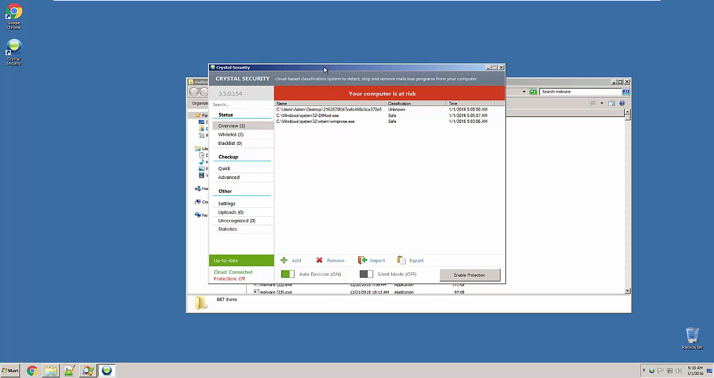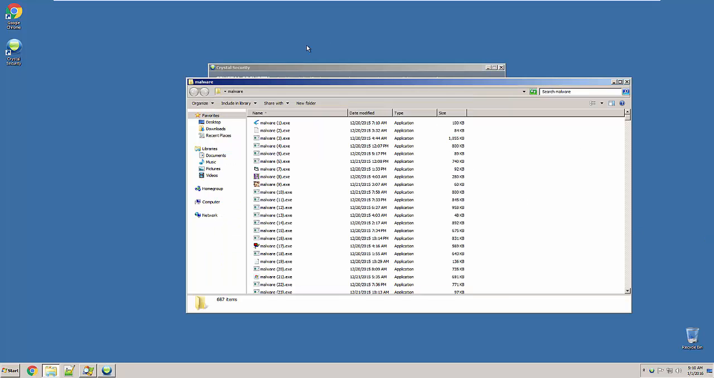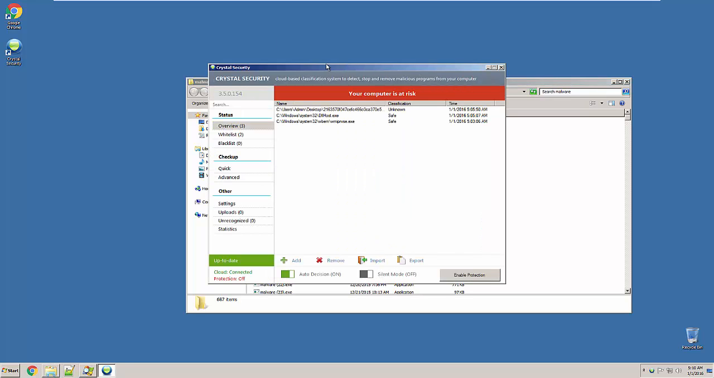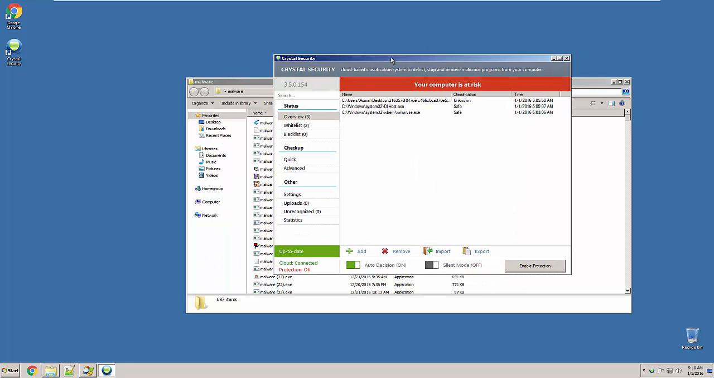Today we're going to be doing part two of our Crystal Security review. We've got a pack of malware on the desktop like usual. Got the application installed, ready to go.